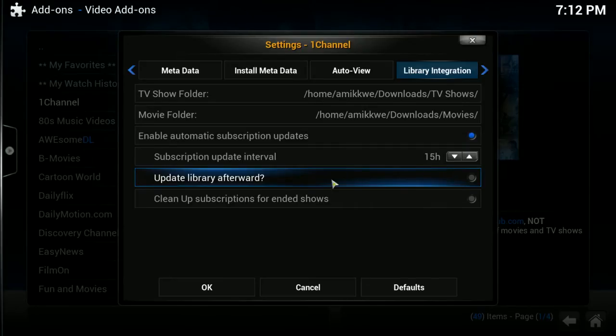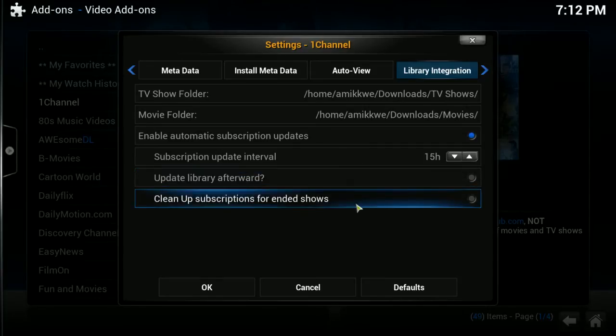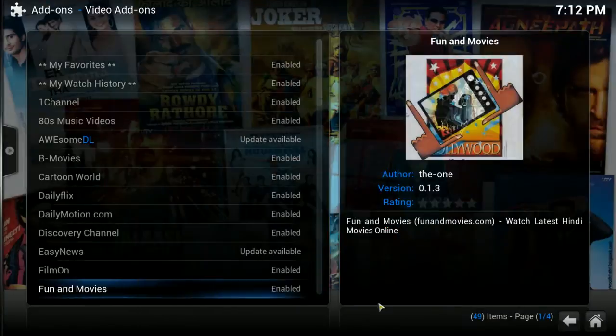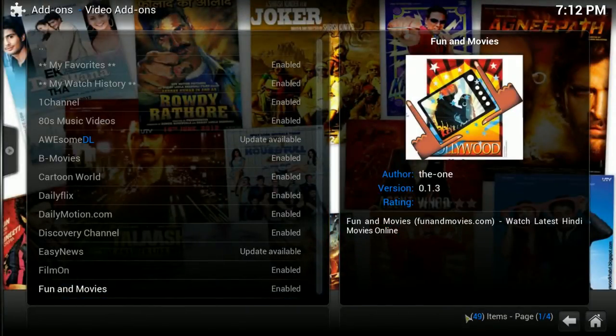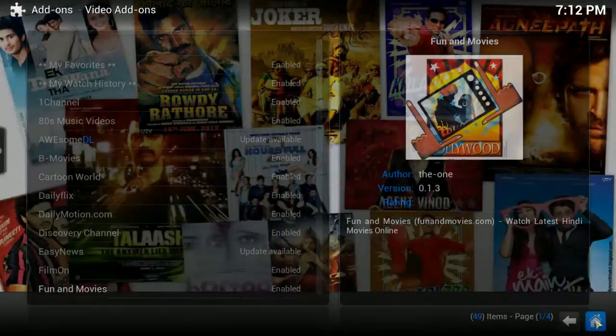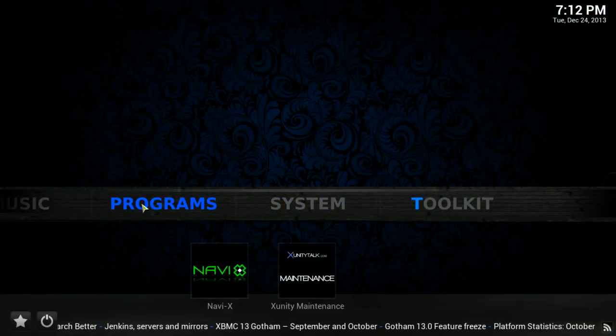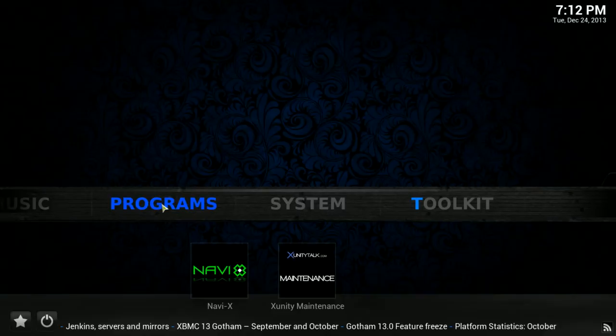And I like to turn off update library afterward. I let it do that after I'm completely finished. And clean up subscriptions for ended shows. I turn that off because I watch a lot of shows that are ended, so I don't want that being removed. So I'm going to go ahead and click OK now. And now what we can do is hit your home button, and we're going to now scroll.